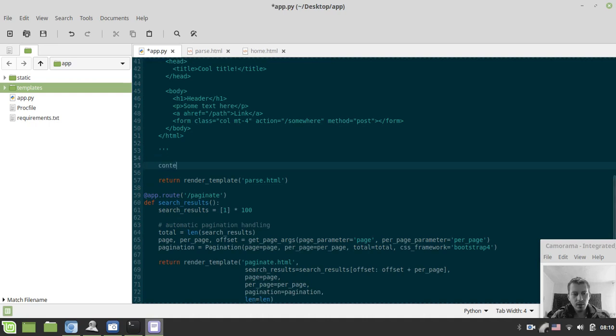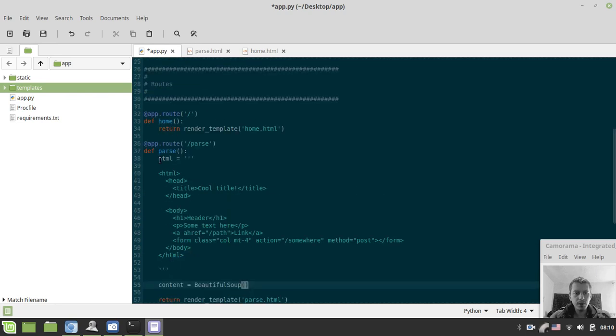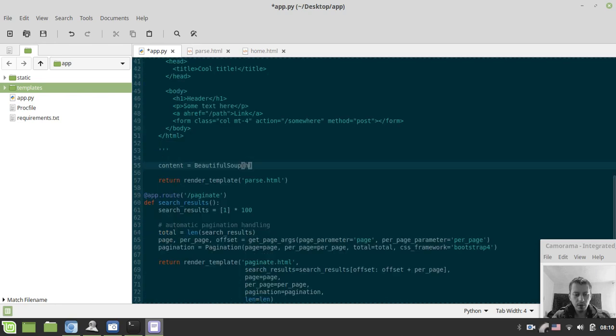And here I say the content is equal to BeautifulSoup. This is called HTML, right? HTML and the traditional LXML parser to parse the document with.